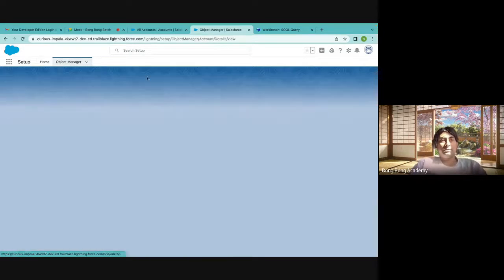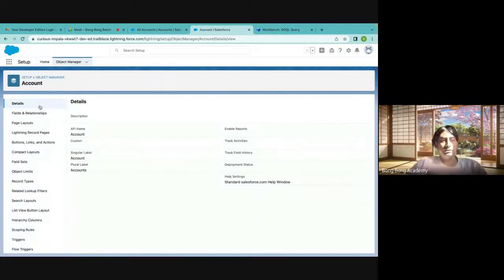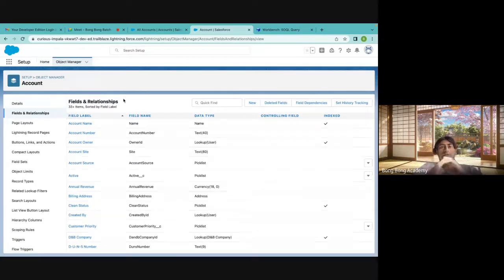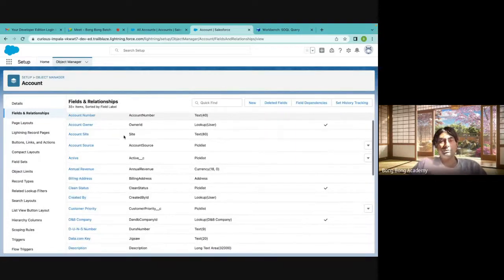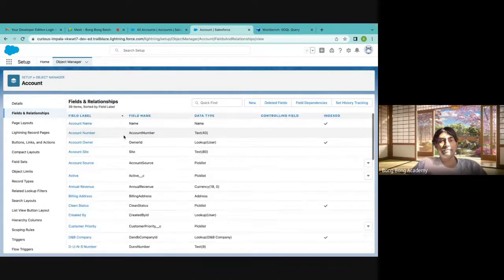Here is the account table. If I click on it, here on the left, I can do anything on this account table, which is called fields and relationships. Here, you will see all the fields of this table, that means all the columns of this table. Okay. So first, let's create a custom field on a standard object. These are all standard fields. Some of them are custom fields. I will tell you how to identify which is a custom field and which is a standard field.